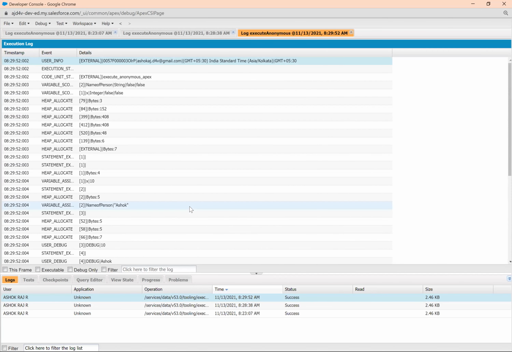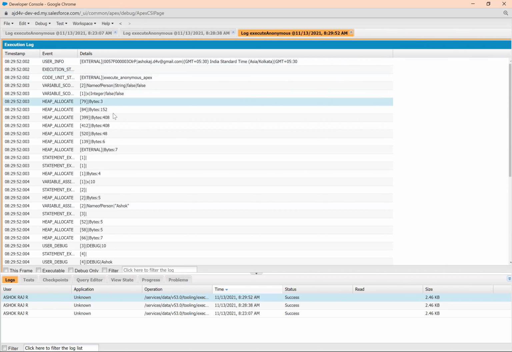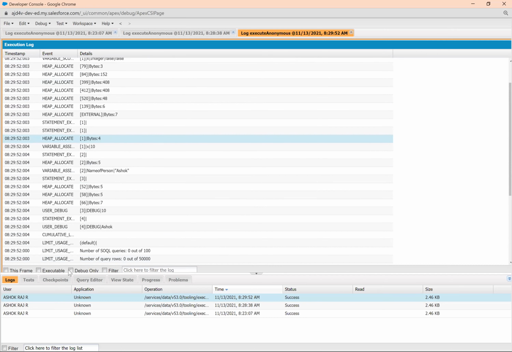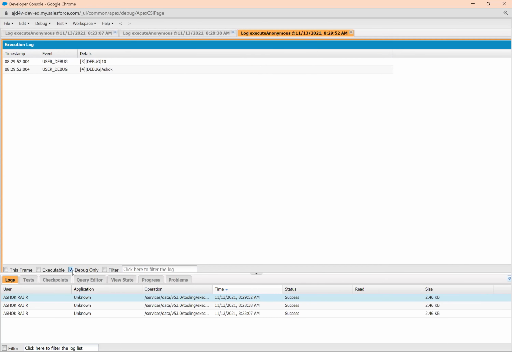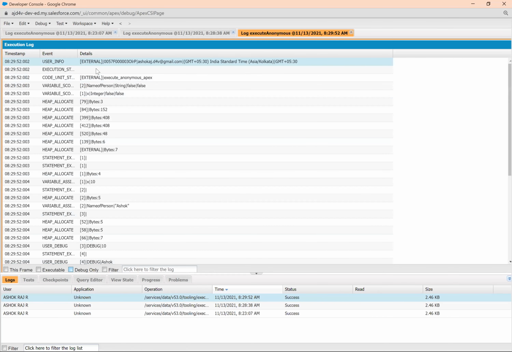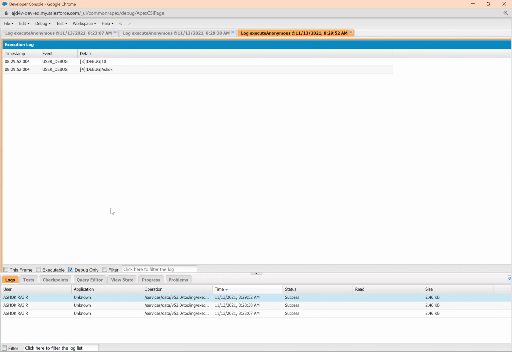Okay. So after that, where do we see the result? See, this is the log you are talking about. If you have used a debug statement, the debug will come here itself. If there are multiple logs here, there is an option called debug, a checkbox. Click the debug only, which means it will filter out all these and show only the debug. Okay, got it.